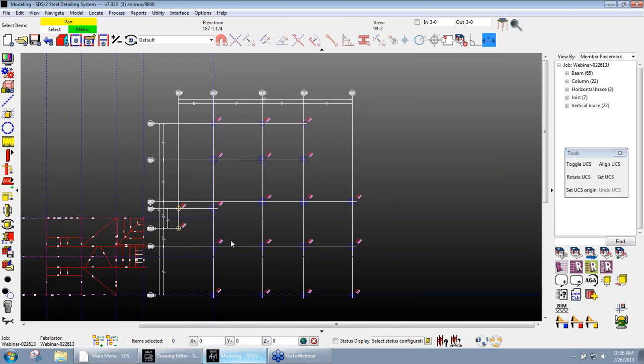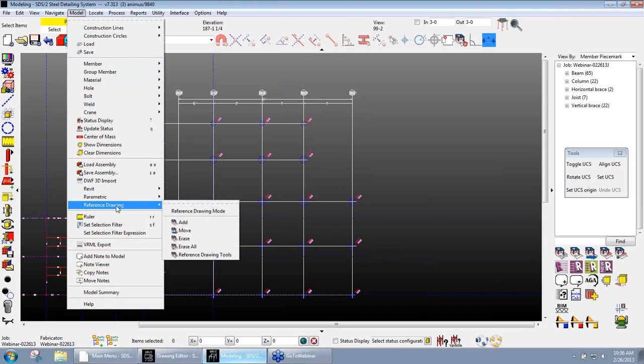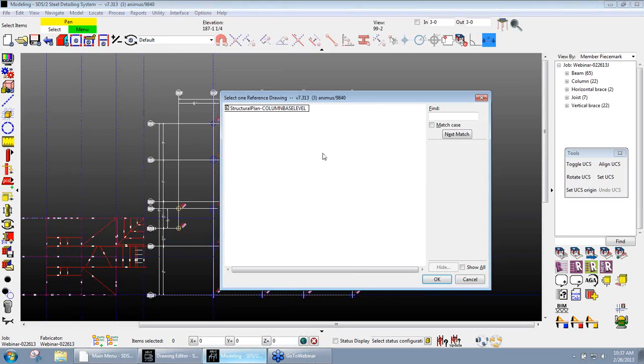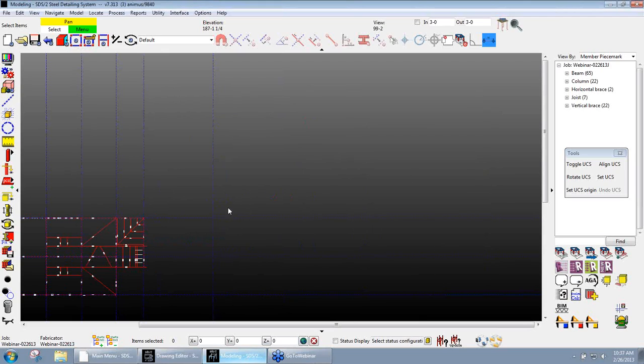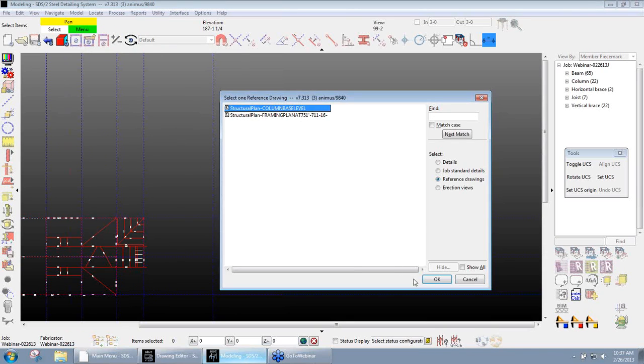If I wanted to remove this reference drawing, I can go up to Model, Reference Drawing, Erase. It'll ask me to select which reference drawing I want to erase. I can select that, say OK, and that reference drawing is removed. If I wanted to add that drawing back in, I can go to Model, Reference Drawing, Add, select that reference drawing again, and say OK.